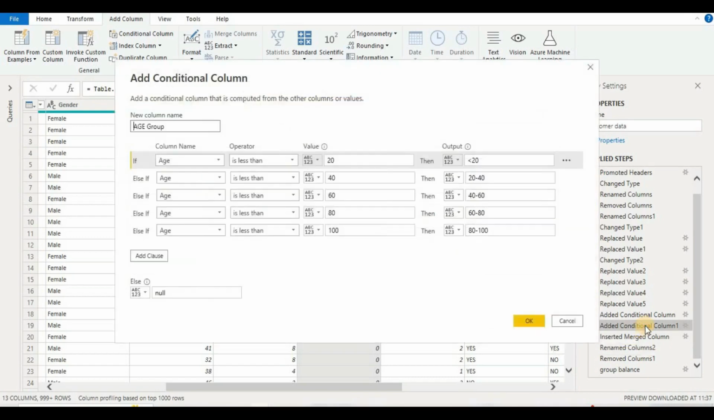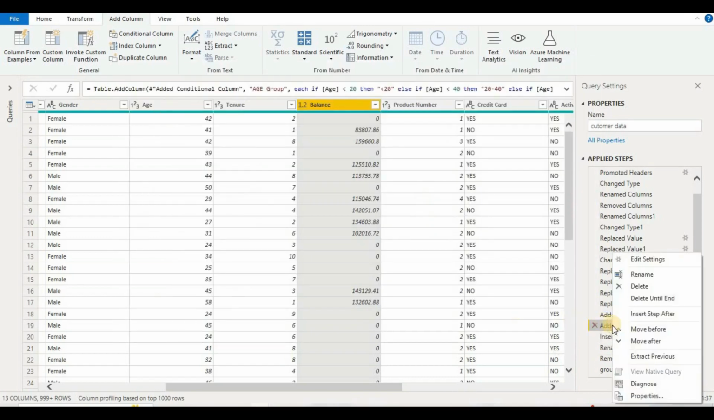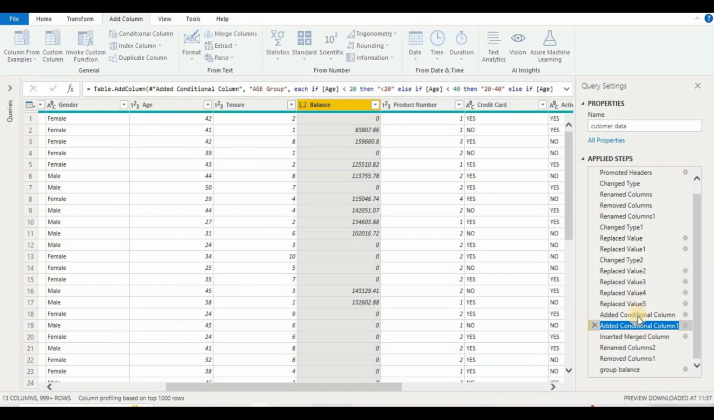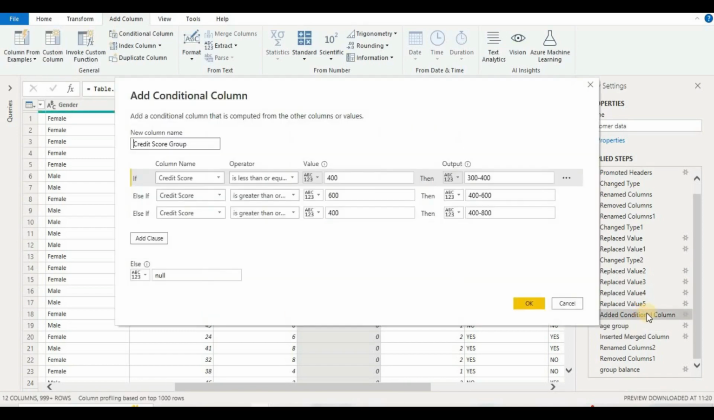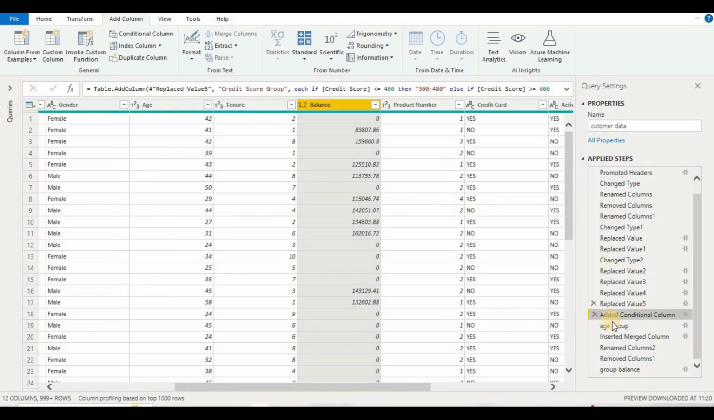I will double click over this, or right click over this and rename, and here I will put age group. And here I will see what this is all about. If I click over this, it shows us it is about credit score group. So I will rename this also, credit score group, so we can understand what these functions are for. So all this is done.